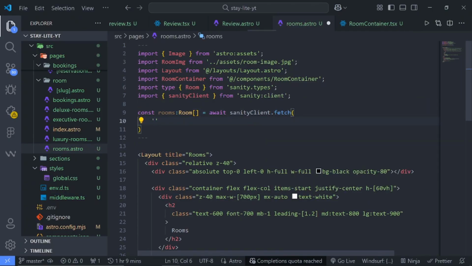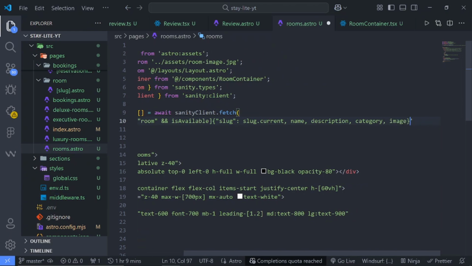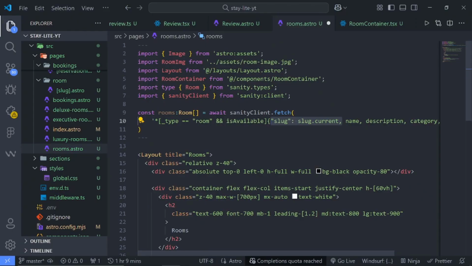So now we can say asterisk, then underscore type. I'm so tempted to just hit tab on this. You know what, let's just hit tab because we've already done this countless times by now. So basically we're just querying the room document and only getting the room that is available. Then for the fields that we want: the slug, the name, description, category, image. I think these are what we just need. If we need any other thing, we'll pass it across.